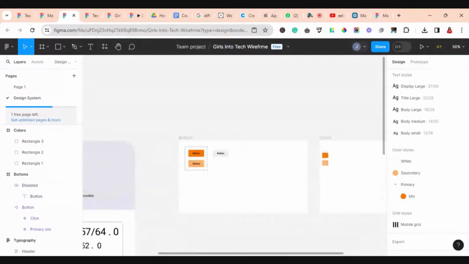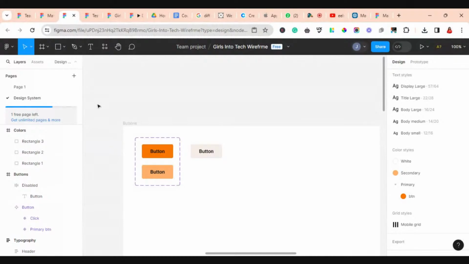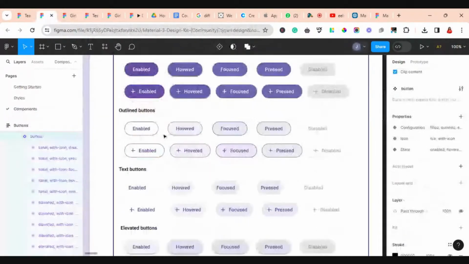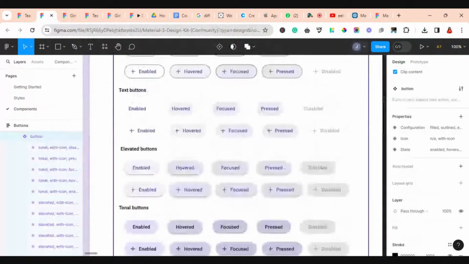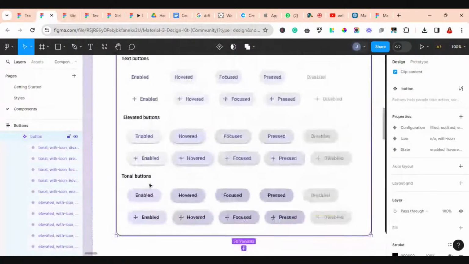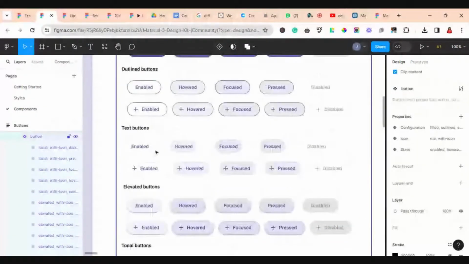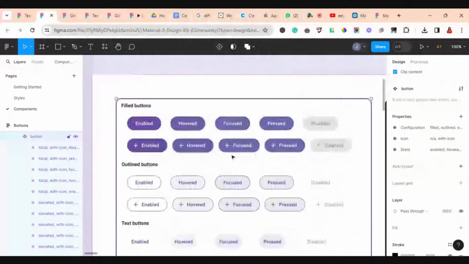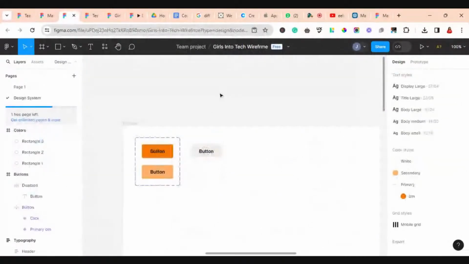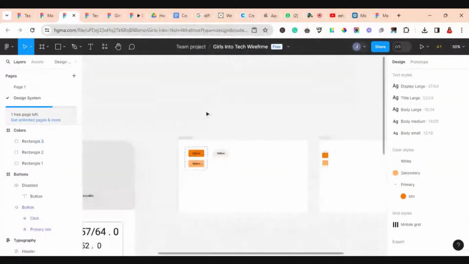Think about different states that you're going to have. It could be disabled, it could be your active state. You also need to have those buttons available. So for reference, like I said earlier, you can come here and check different buttons. So this is elevated buttons, text buttons, outline buttons, filled buttons, to give you an insight into buttons that you could create for different states within your product.